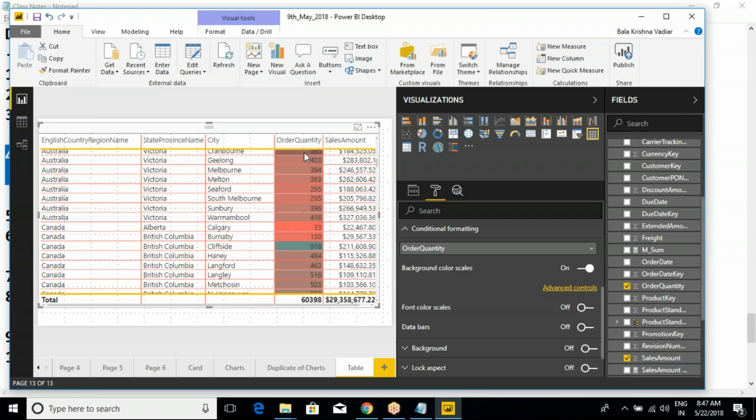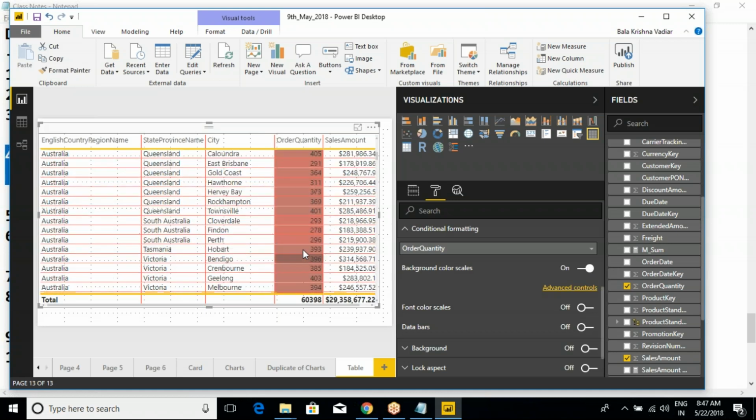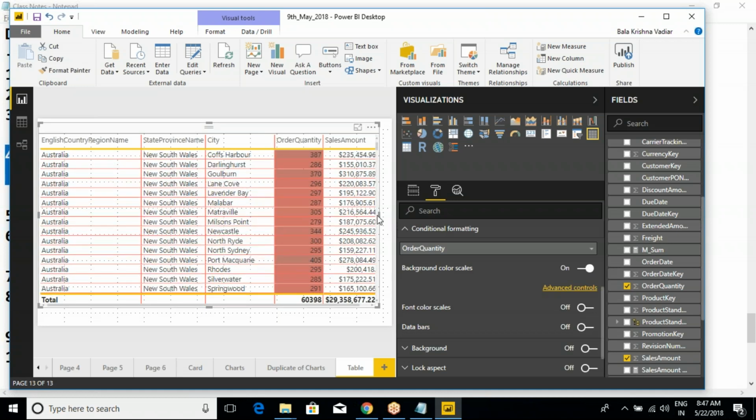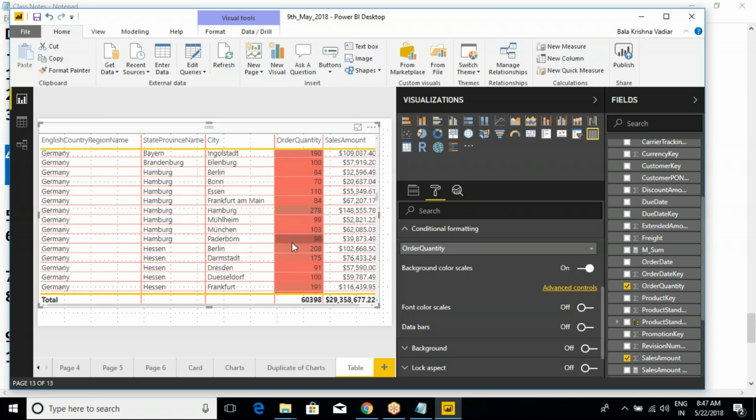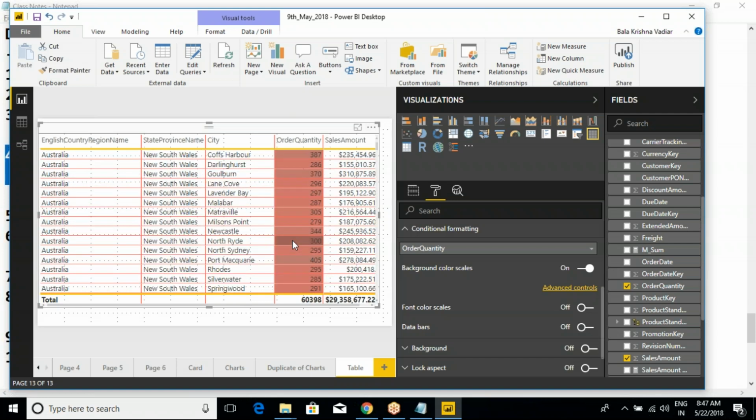By default, as you can see here, some colors are appearing. I have not done any colors, please try to understand. I have not given any color coding by default. It comes as two or three colors. If you don't like these colors, you can go for the customization, for example, advanced control. Click on this one.